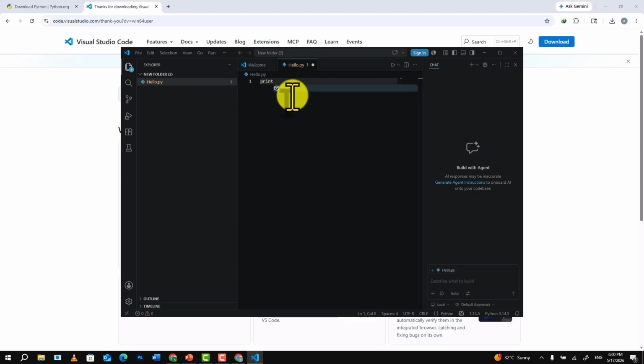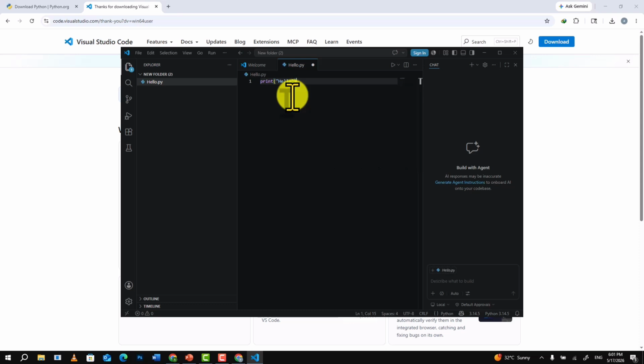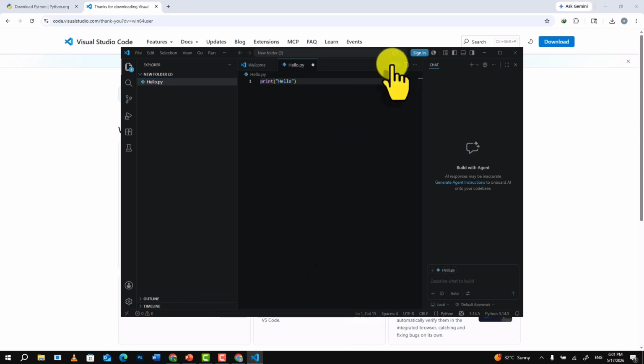So the first thing we are going to do is print hello world. That is a simple Python command. If you do not know that right now, no problem. We will be studying them in full detail, but right now we have to check that our VS Code is installed and our Python is installed. Now if I run Python from here, or if I right click and run Python in terminal, both of them will do the same thing.